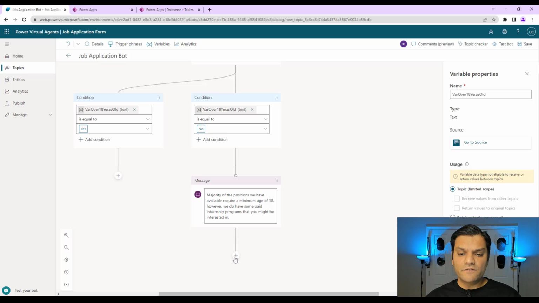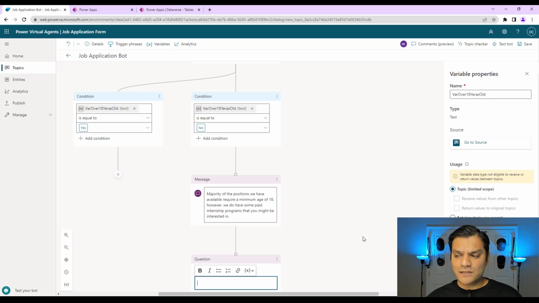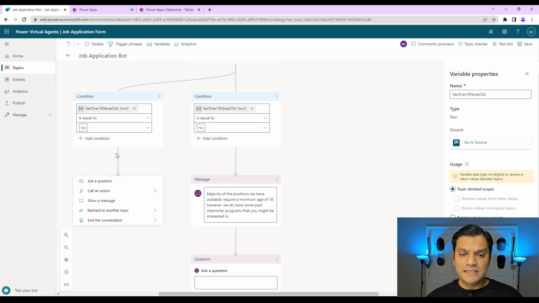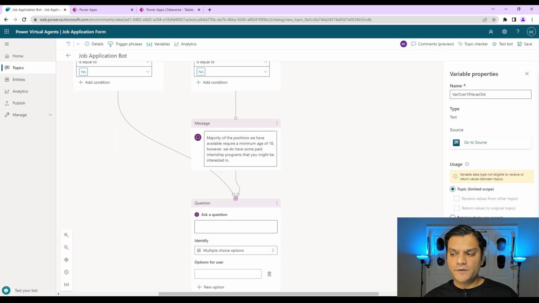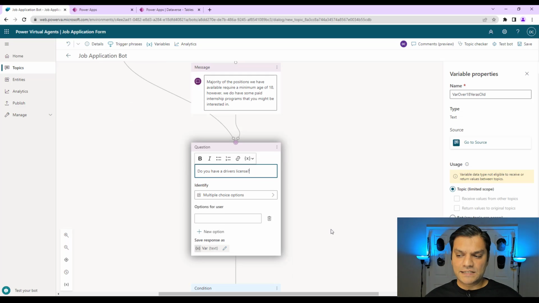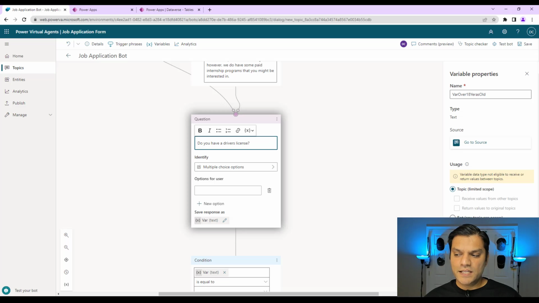Now, below this, we have to actually ask another question. What I need to do is this answer, which is yes, had no other response. So we just go and grab this one and directly connect it to the bottom one. That's basically how that works. And then over here, this question is going to be, do you have a driver's license? And again, this one is going to be a yes and a no. And then we will assign that answer to a variable. That answer goes to the variable over here, var driver's license. We'll just leave that as is.